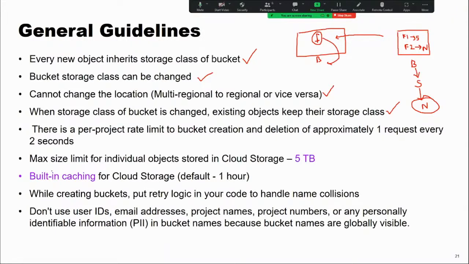The maximum size for individual objects stored in Google Cloud Storage is 5 TB. This is one of the Associate Cloud Engineer exam questions again. So far we have seen that any amount of data we can store in a bucket. But for one particular file inside a bucket, the maximum size is 5 TB.